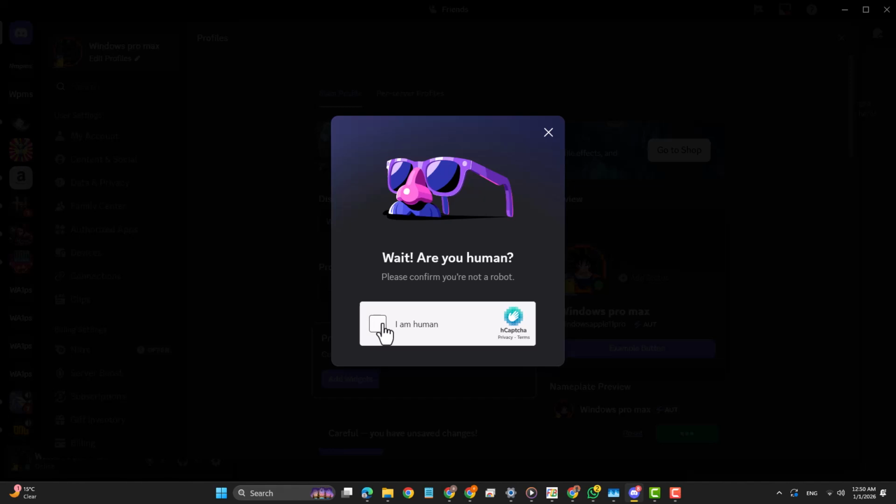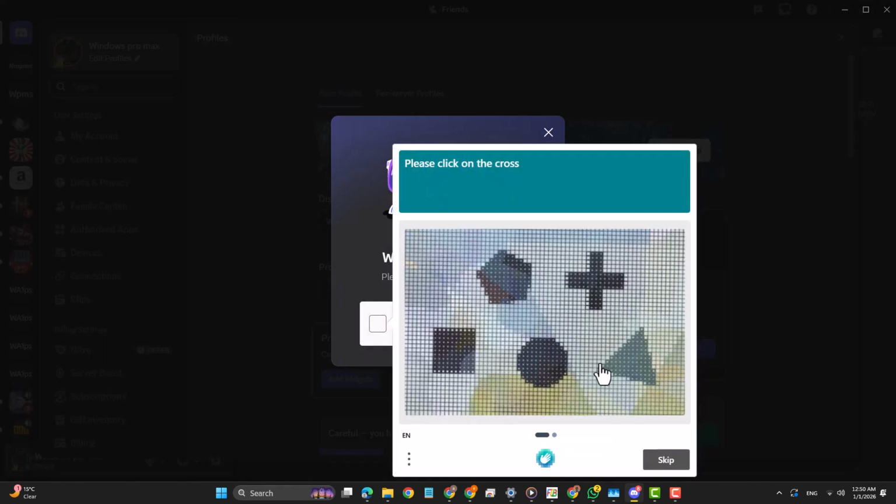If you get an error, try using a smaller image, different format like JPG or PNG, or check your internet connection. And that is how you can easily change your Discord profile picture on PC.